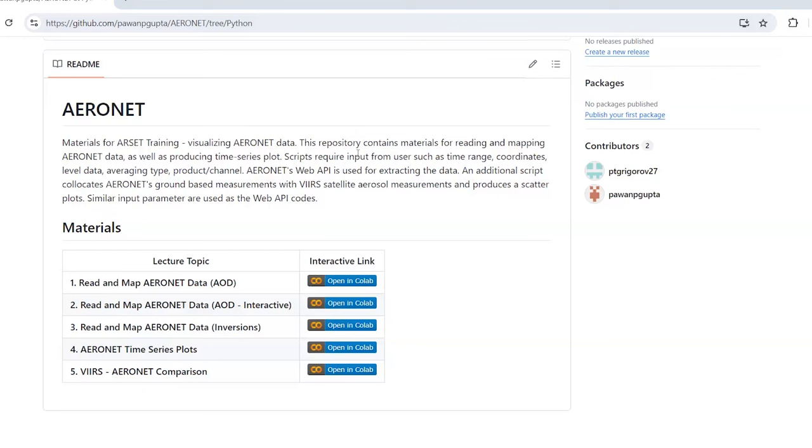The first is to read and map AERONET's aerosol data onto a global map. One of them produces a series of static plots that can be saved onto your machine, while the other ones produce more interactive visuals with some widgets. Another script accomplishes a similar task, except it reads AERONET inversion data. And then another script reads aerosol data once again, but it instead produces a variety of time series plots. And the final script collocates AERONET aerosol data with the VIIRS satellite data and then does a comparison.